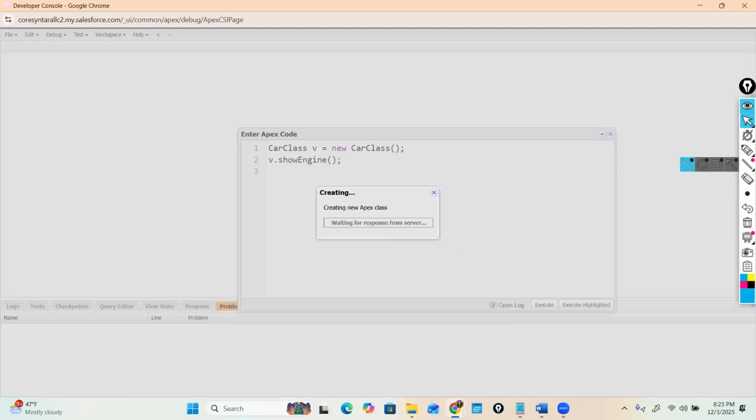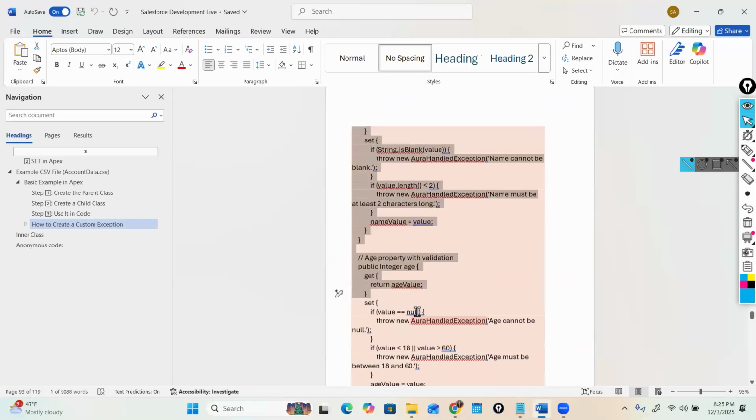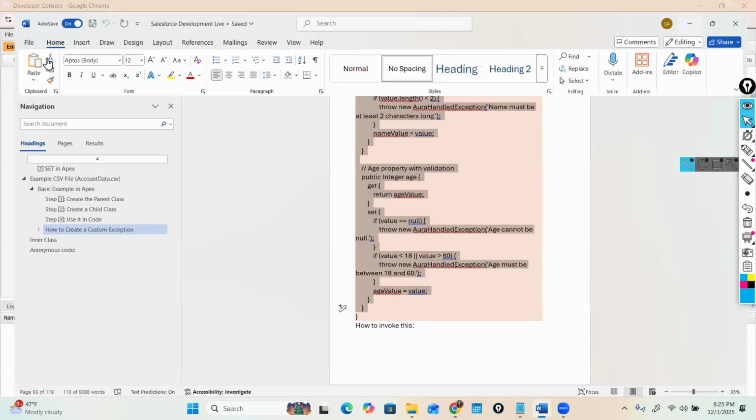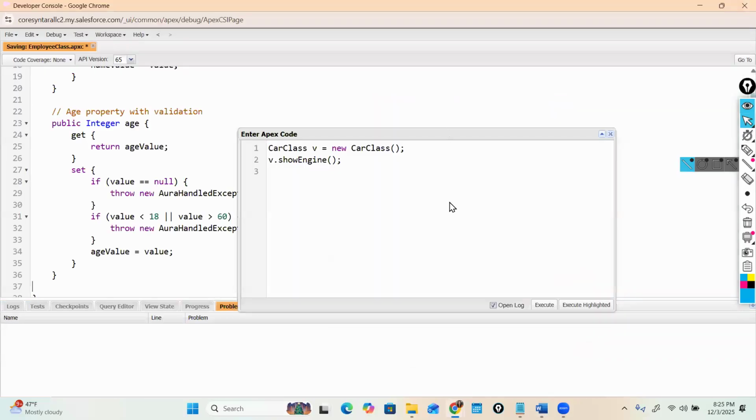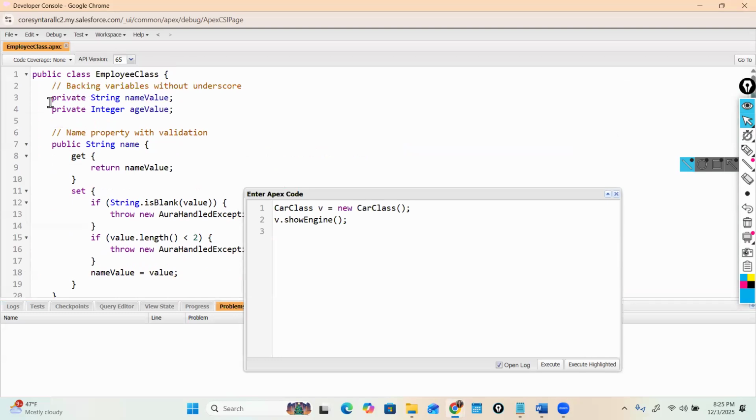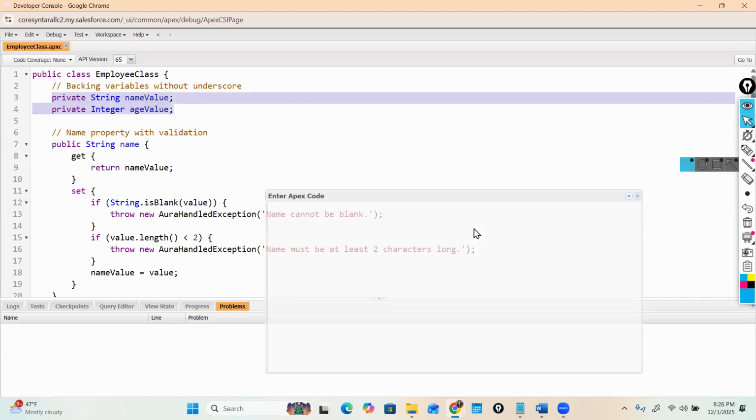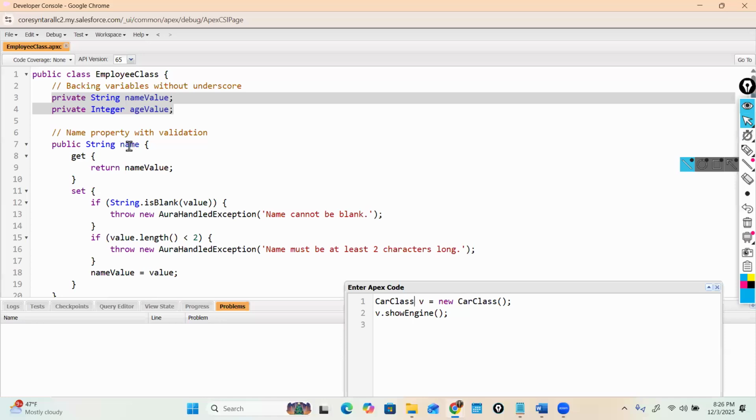Okay, an employee class has, you can see, okay, so this is what I've done. I created two variables, name value and age value. These are two instance variables, and both of them are marked as private. I'm saying I created a name property for validation purposes. This property basically has two methods, getters and setters.